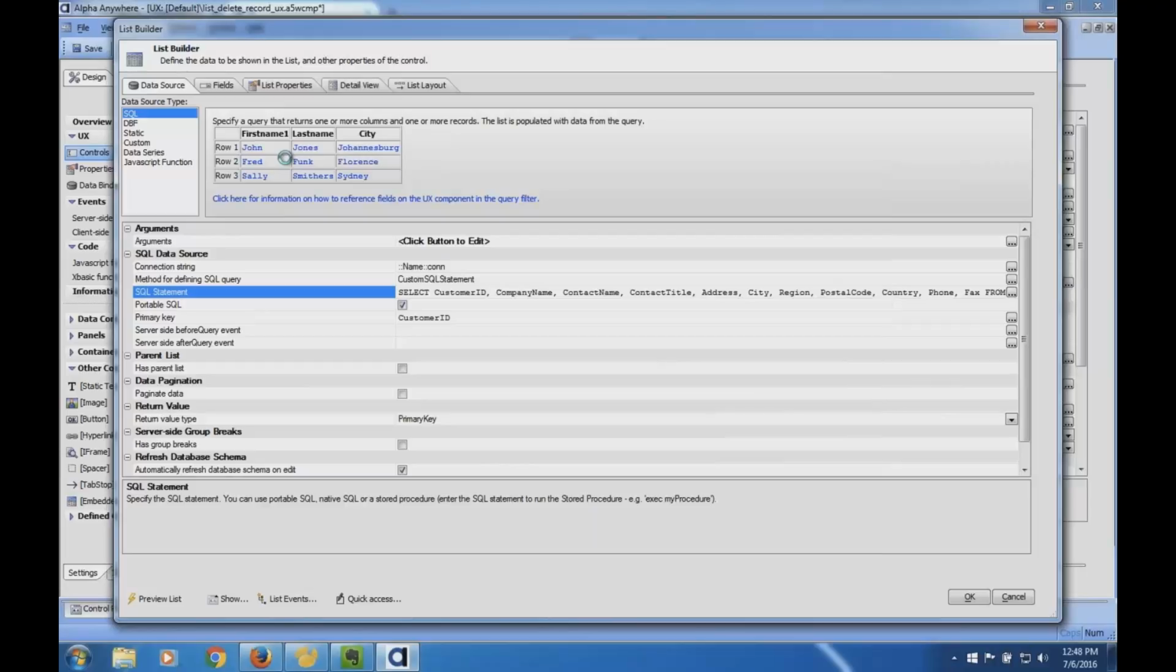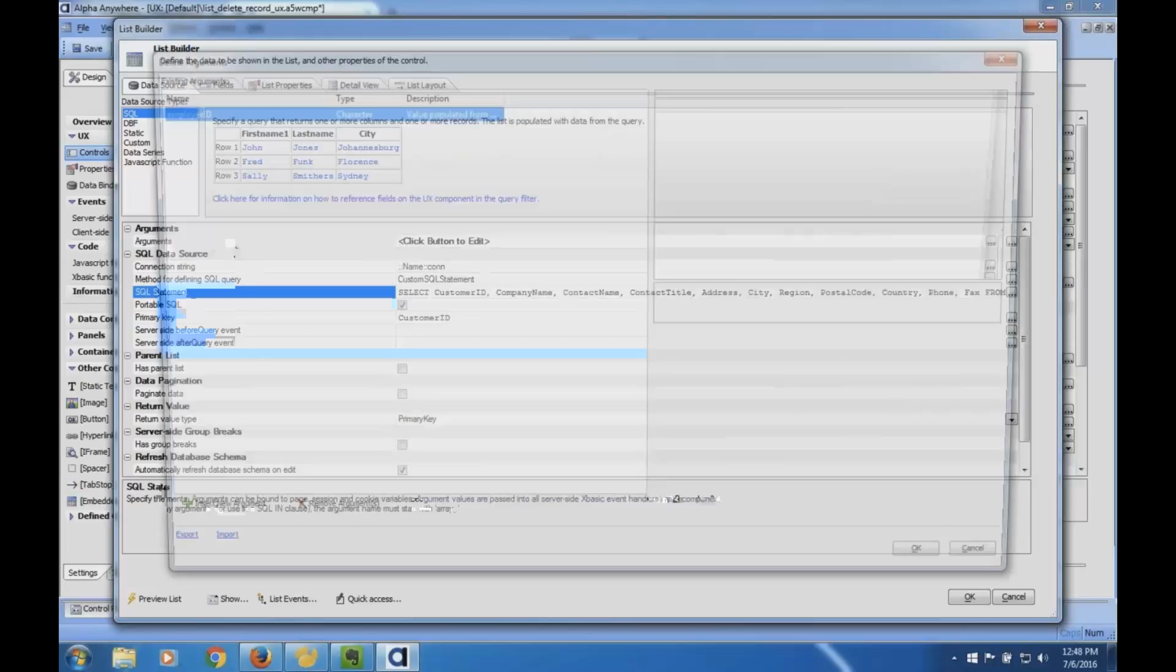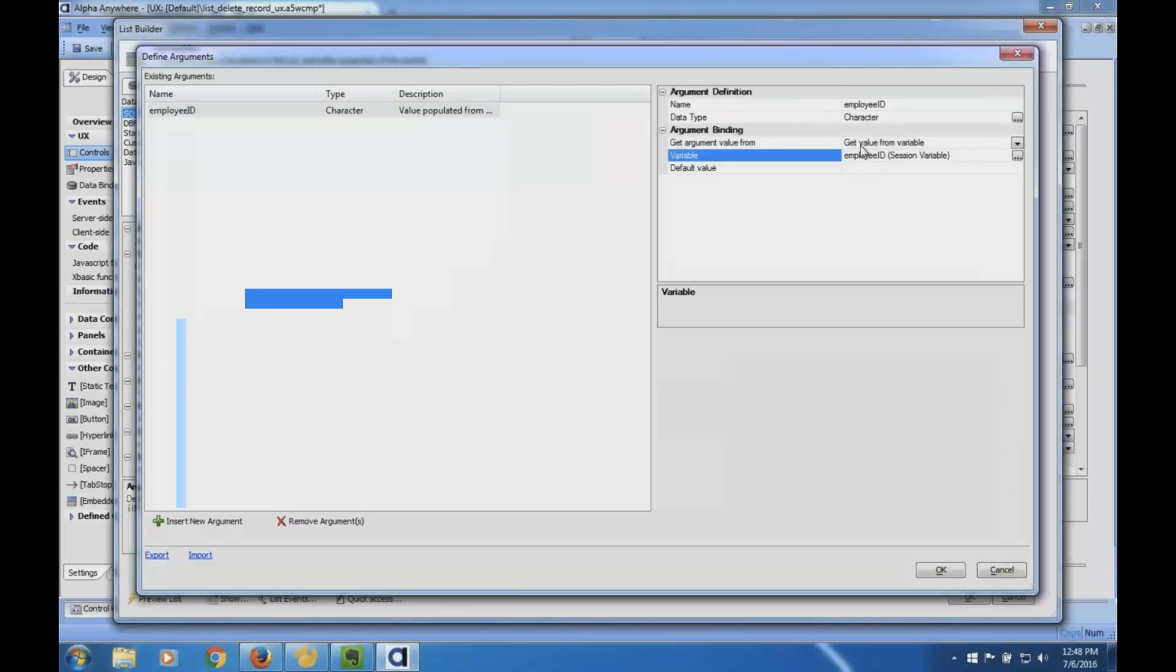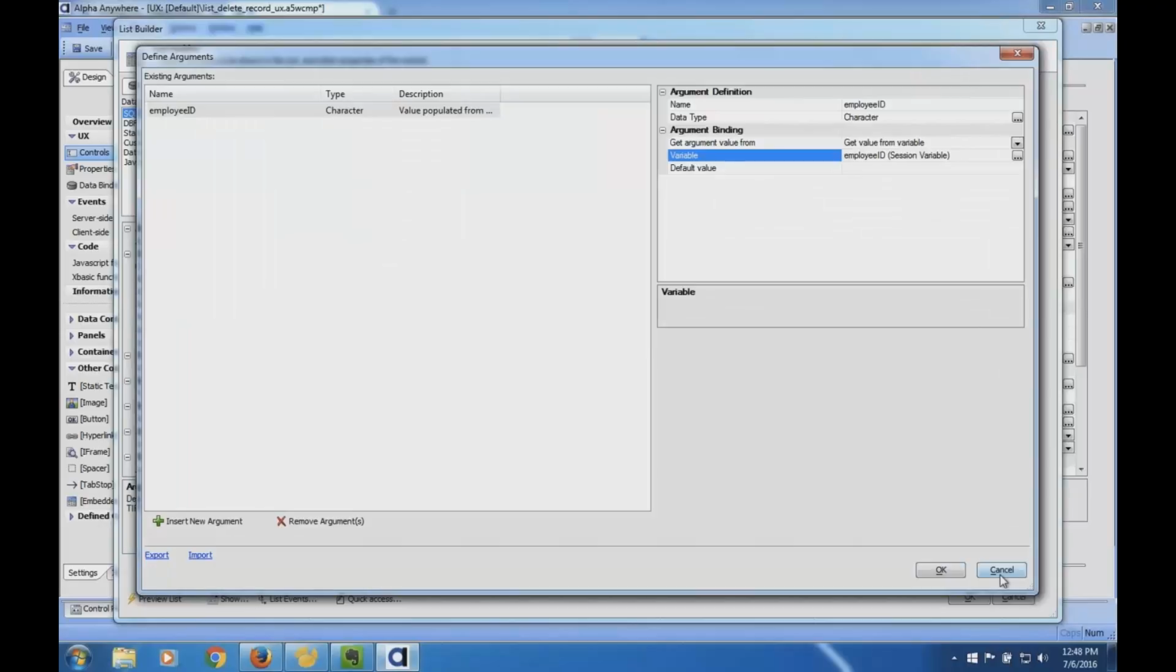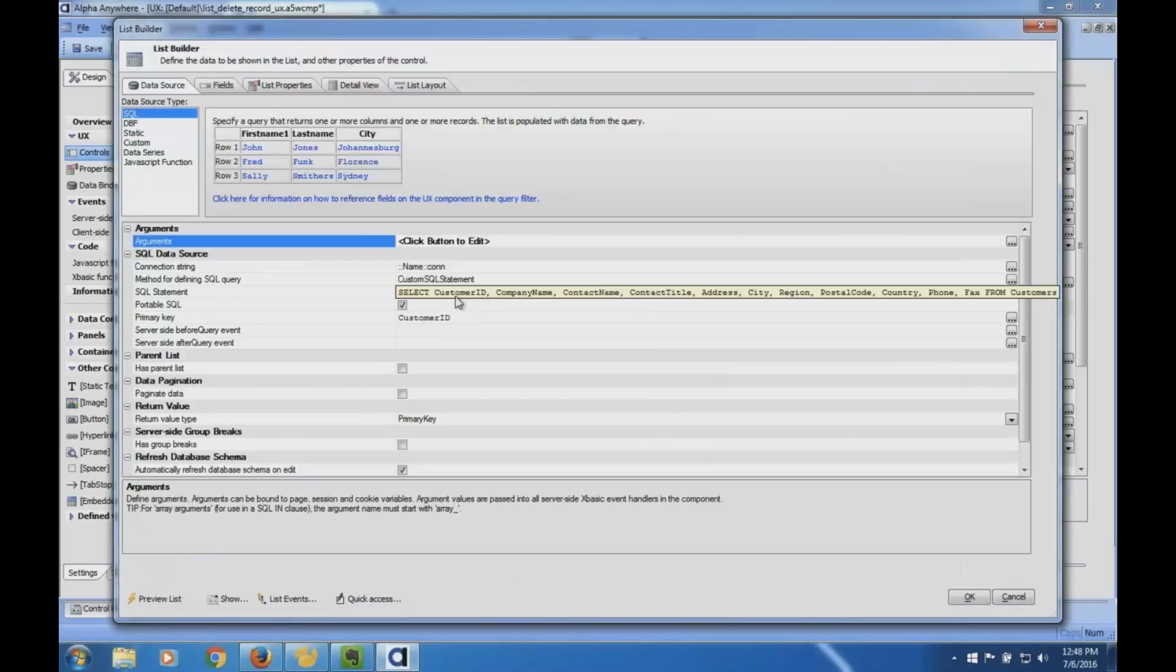So thank you. Arguments is a better way to go. You create your argument, tell it it's going to be populated from a session variable, and then use that in your filter statement. I'll double check on when you're disconnected on a list. Usually I'm filtering that list ahead of time, but if you want to do filtering on the list itself when it's disconnected, that's a little different animal.